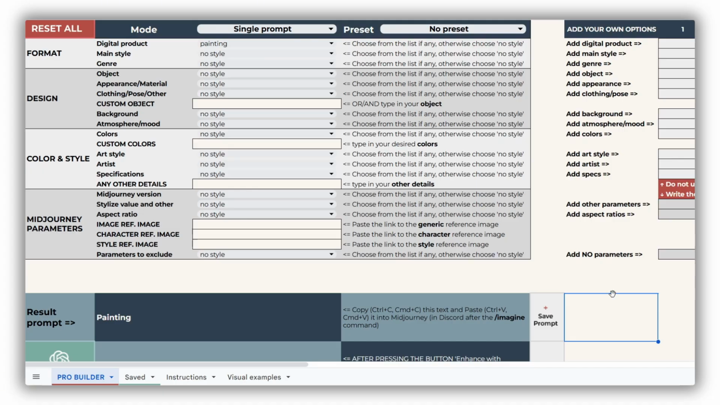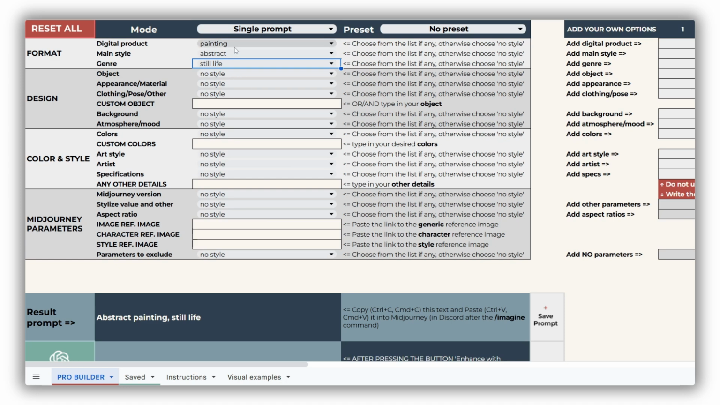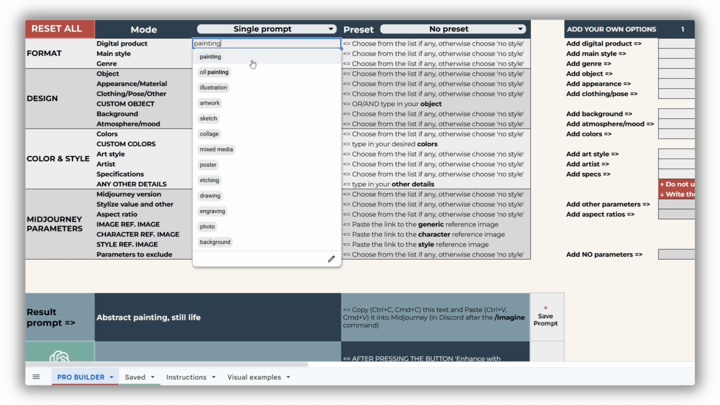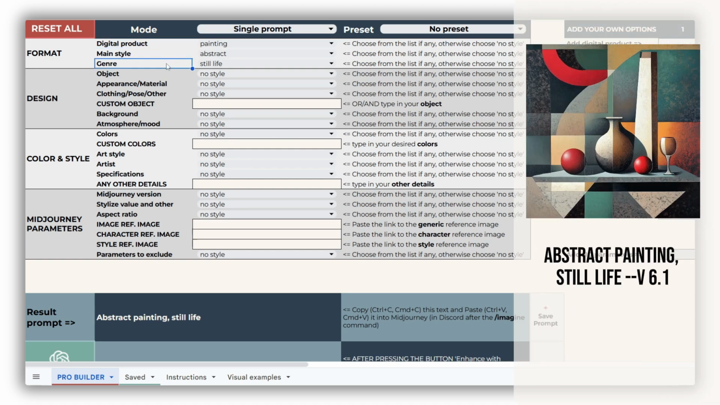Let's explore the wall art prompt builder's structure and how to get the most out of its features. The tool is divided into 4 key sections: format, design, color and style, and Midjourney parameters, with some exclusive drop-downs available in the Pro version. Each selection you make in these drop-downs directly shapes your final prompt, which begins with painting as the default digital product type. At the heart of your creative process are the digital product, main style, and genre drop-downs.